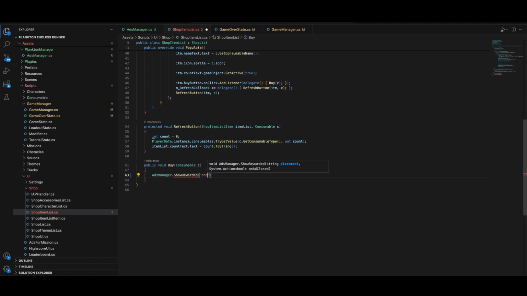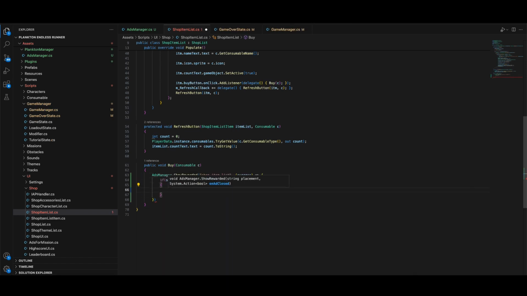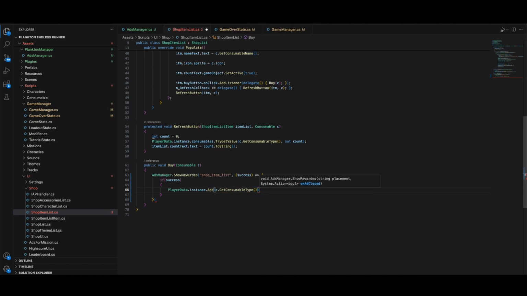In the Buy method, call adsManager.showRewarded. As the placement, I pass shop item list. Then write the callback with the boolean input named success. If success is true, it means that the player watched the entire ad and deserves a reward. So you should grant the player their reward by calling these two methods.